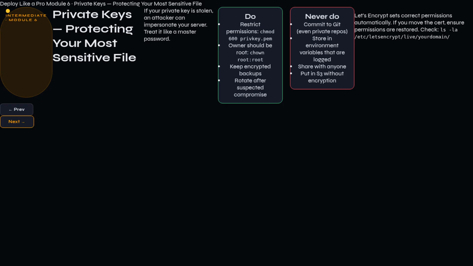Certificate revocation. If your private key is compromised, contact your CA to revoke the certificate. Let's Encrypt supports OCSP, Online Certificate Status Protocol, for revocation checking. Browsers periodically check certificate revocation status.